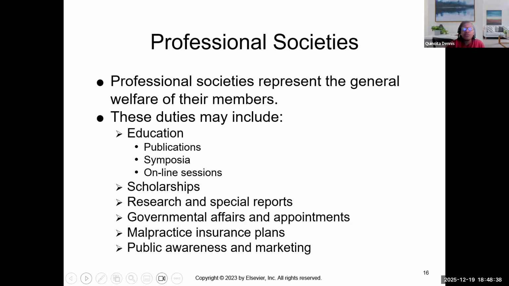So, a big one for us is ASRT, American Society of Radiologic Technologists. Not only do they represent us, they also provide us with education opportunities via publication. So let's say you join. They used to send magazines out, but now the magazines are online. They may send a couple publications to you.